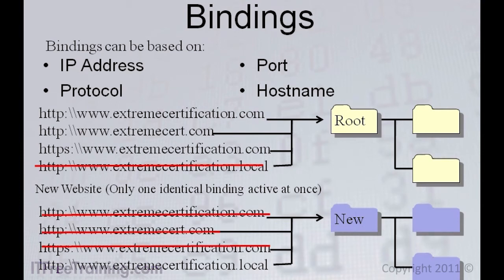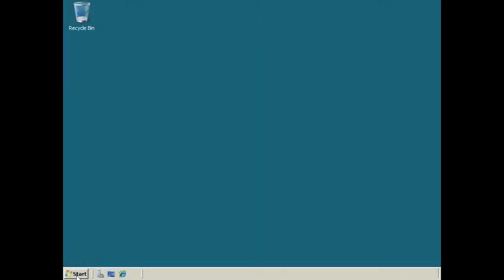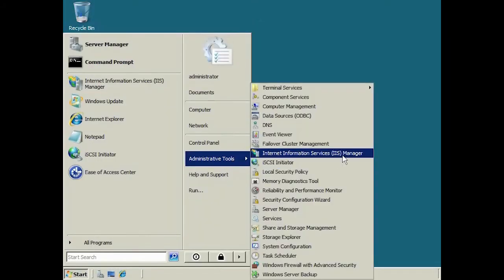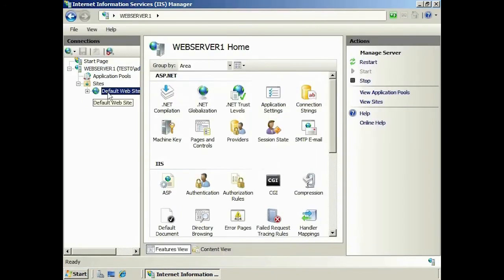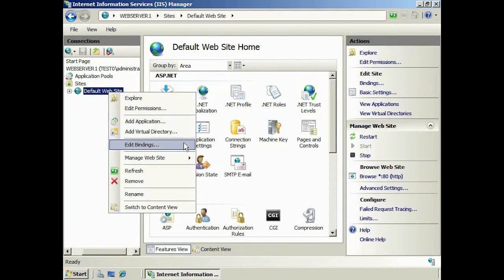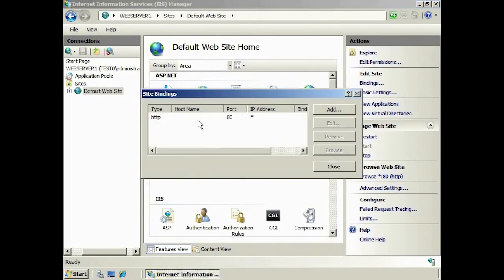Let's have a look how to configure bindings. First, run IIS Manager from Administrative Tools in the Start menu. Expand down to the site that you want, right-click the site, and then select Edit Binding. You will notice that the default binding is HTTP on port 80.